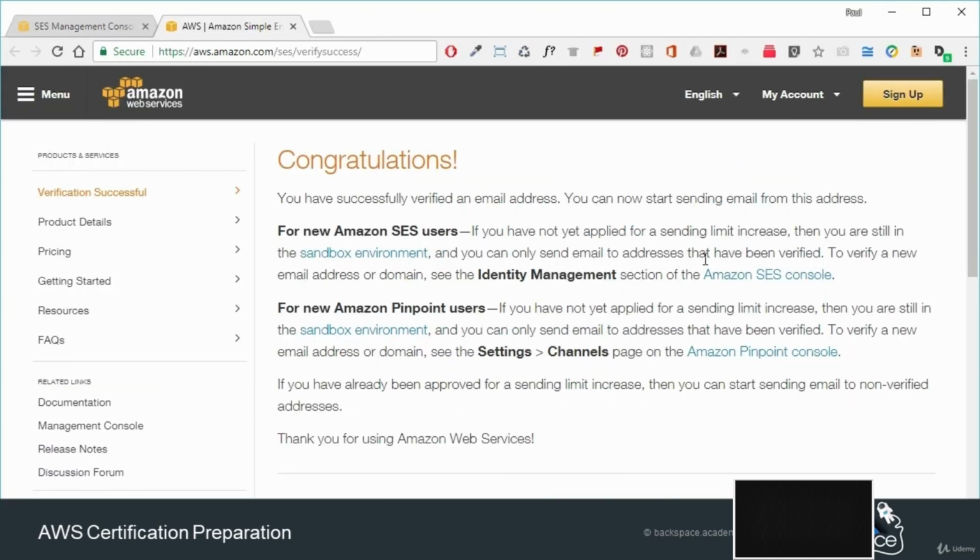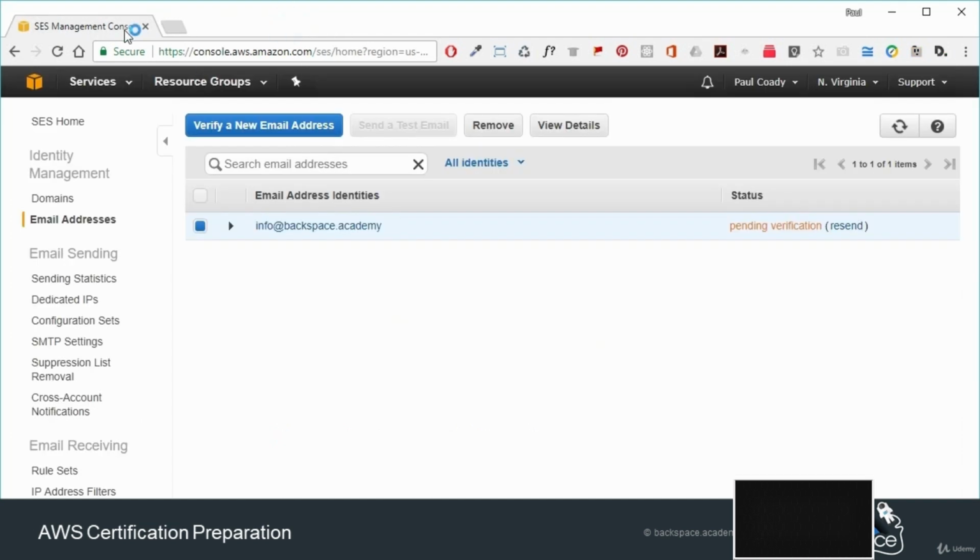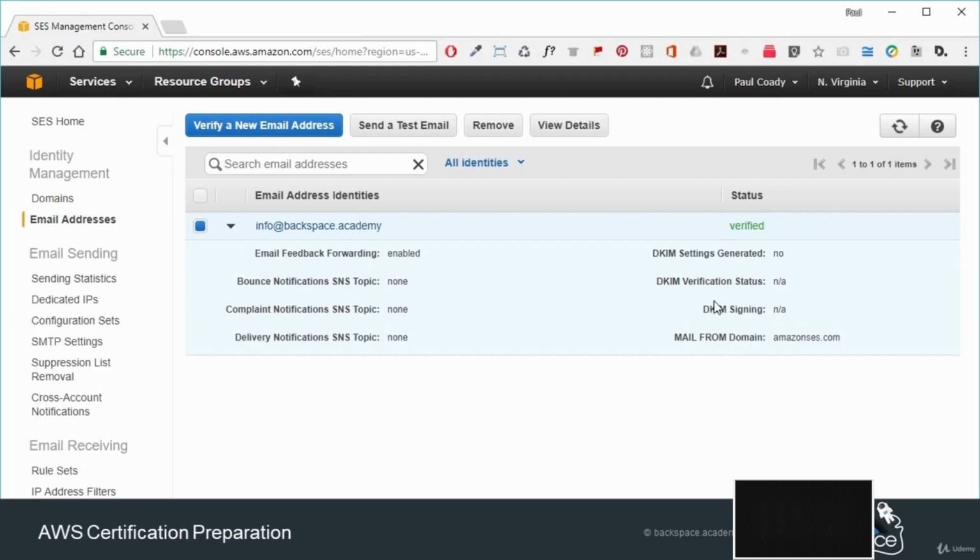Okay, so when you've clicked on the verification link in the email, you'll get a congratulations message that you've verified your email. So just click out of that and go back into the SES Management Console. If we refresh the screen, we can see that it has now been verified.